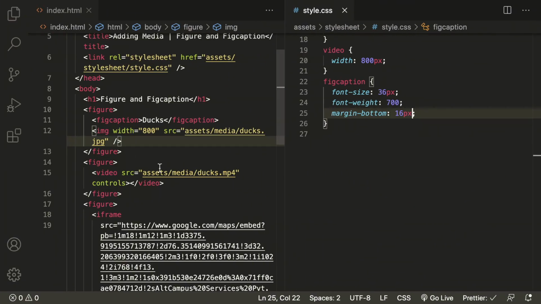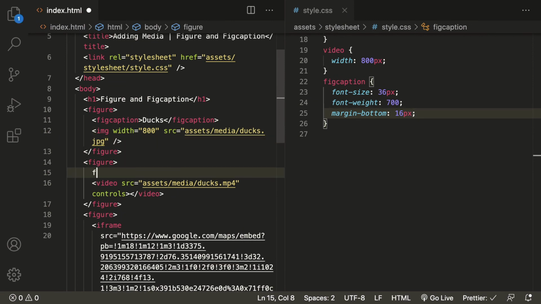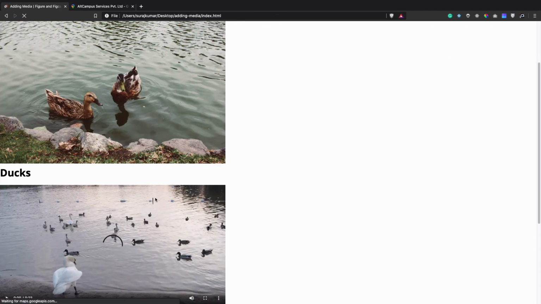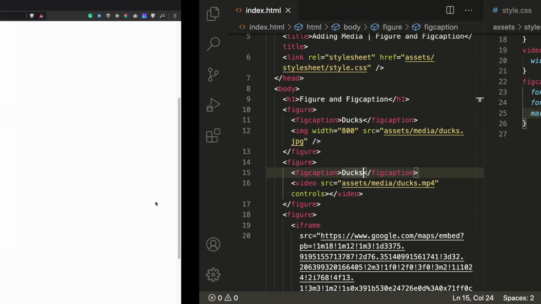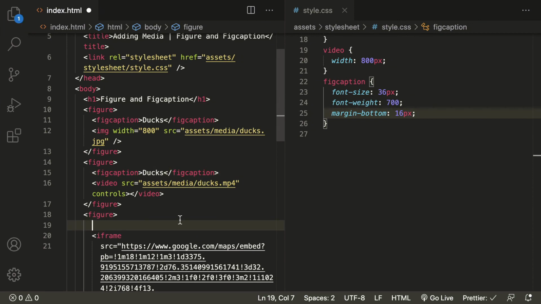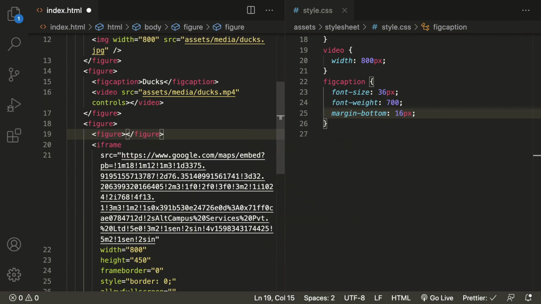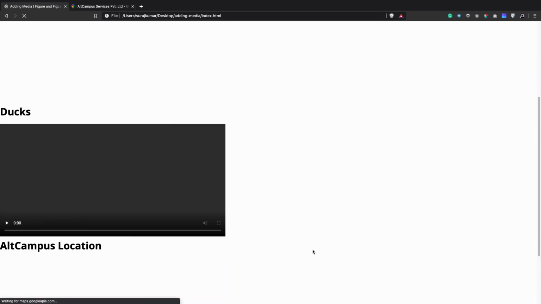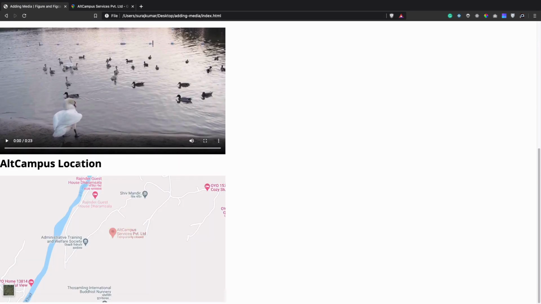We can also add a figcaption for the video. Let's say figcaption ducks, again give it a refresh. Here we have ducks for this video, and there is another figure tag for the iframe, so again we can use figcaption. It is not necessary that we have to use the figcaption tag, that depends. If we want to add any heading or caption, then we can use this figcaption. So this time let's say all campus location. Now save it, then give it a refresh. Here we have it.